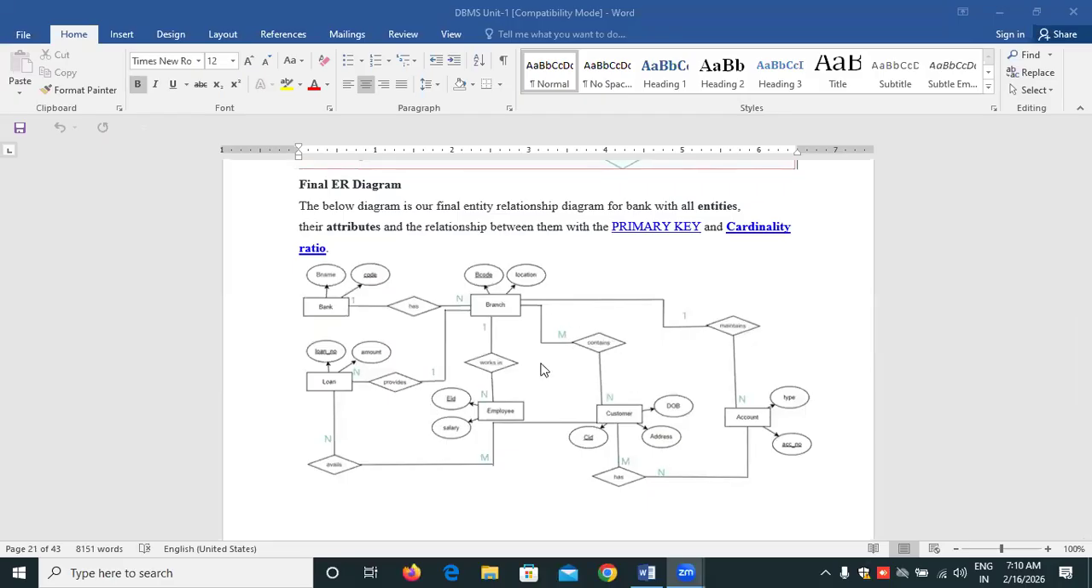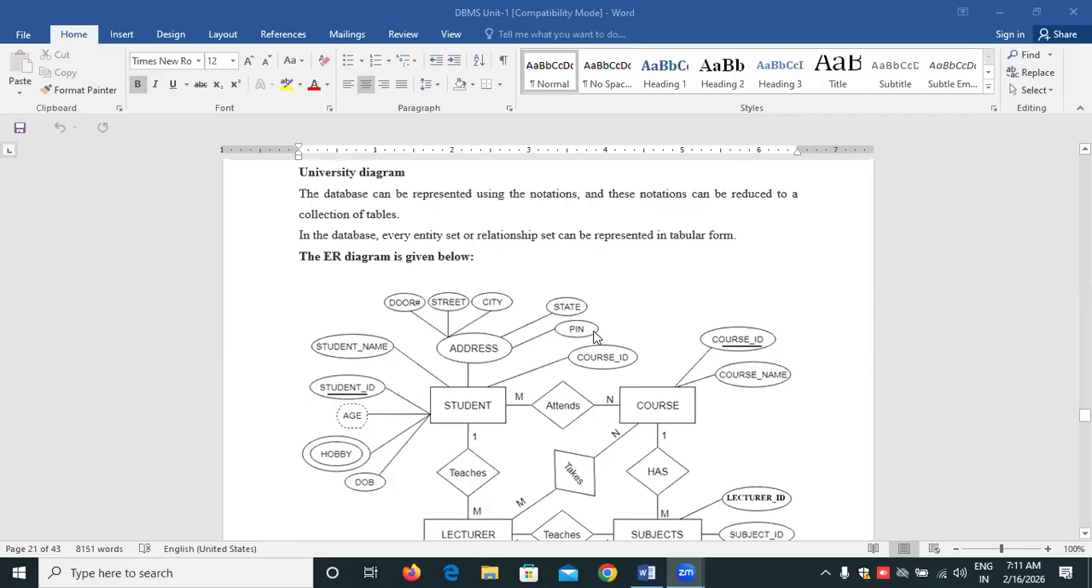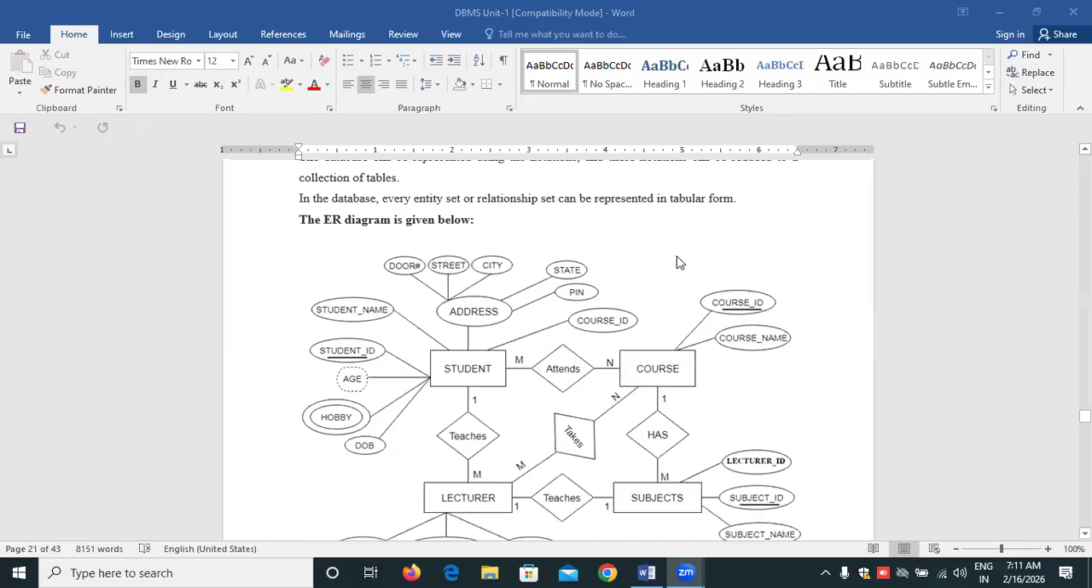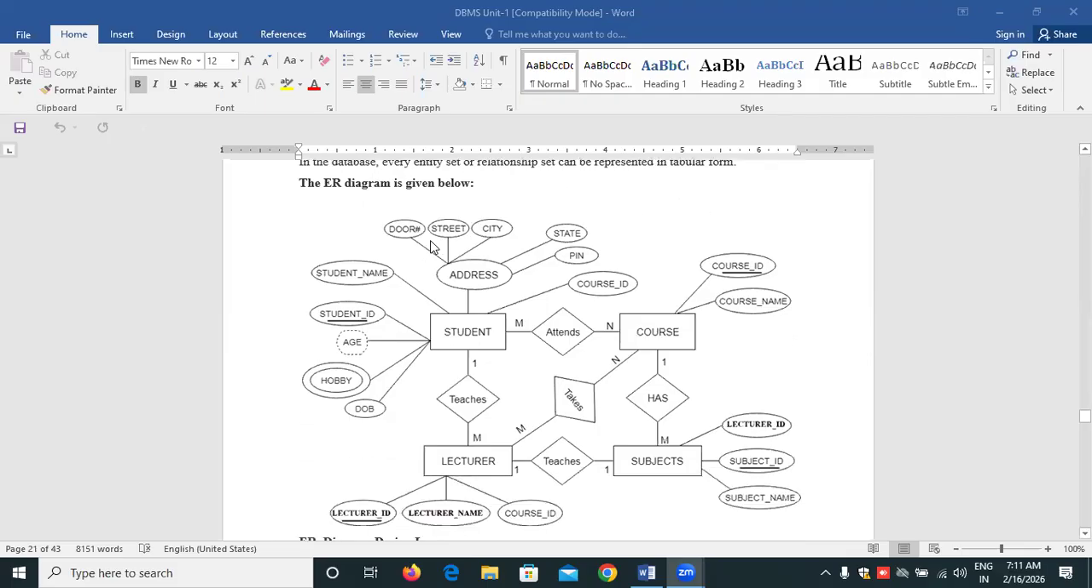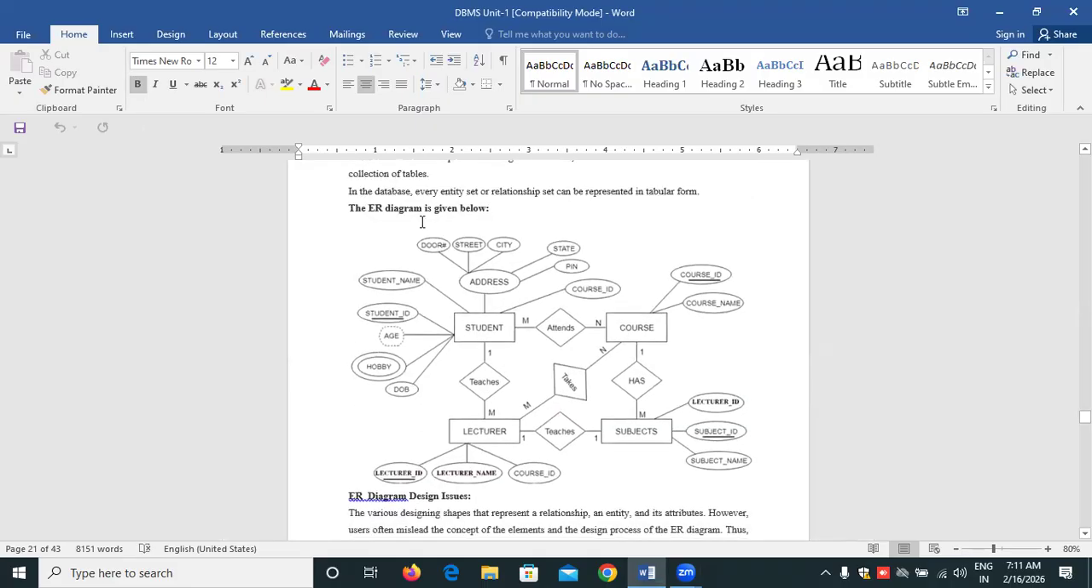In our exam, not exactly the same, but these types of examples are given, and you need to implement them. This is one more example, a university diagram. The database can be represented using notations, and the notation can be reduced to a collection of tables in the database. Every entity set or relationship can be represented in tabular form. The ER diagram is given for your reference.